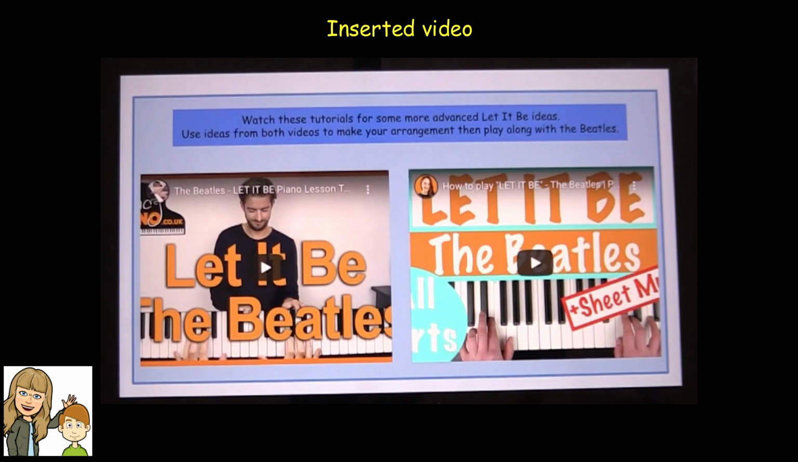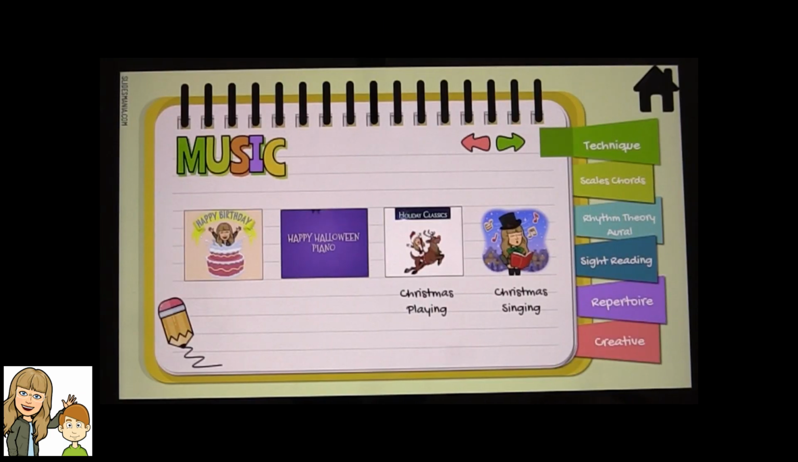And there's also a couple of videos here, a couple of tutorials showing you some different things that you might want to add into your accompaniment, a few little fancy bells and whistles that you can put in. So have a look at them during the week and just put into your accompaniment anything that you think might enhance the sound. Let's have a look at some more music.